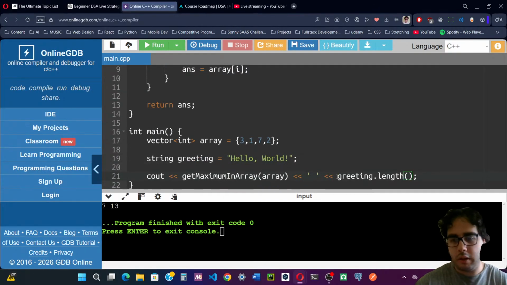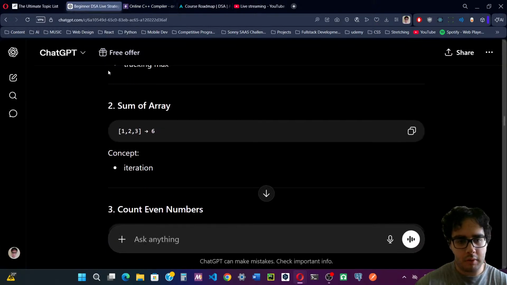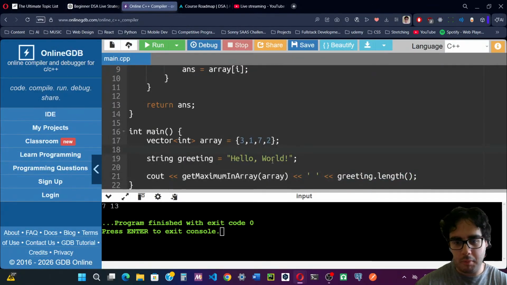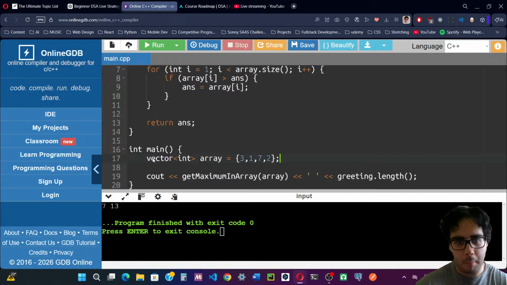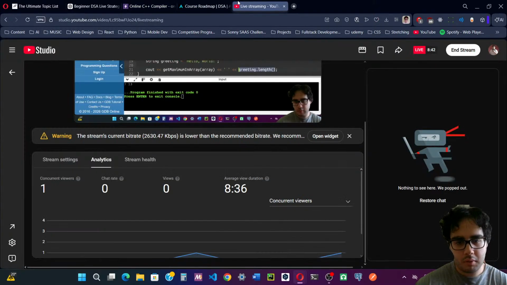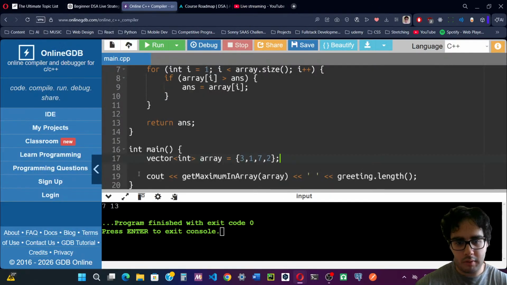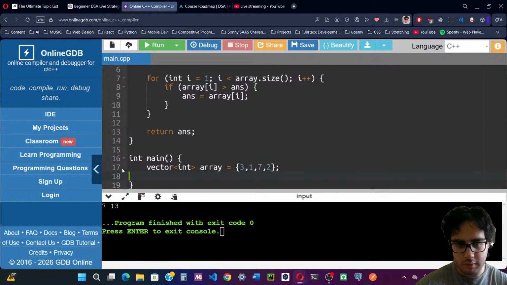So there is a length for strings, but not for arrays. Okay, and that's basically the first problem. I tried to explain it as much as possible. Okay, let's get rid of this. Actually, maybe get rid of this completely.